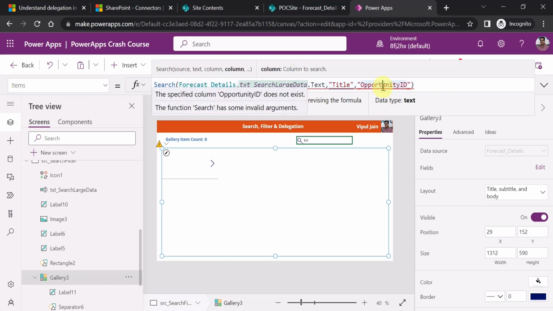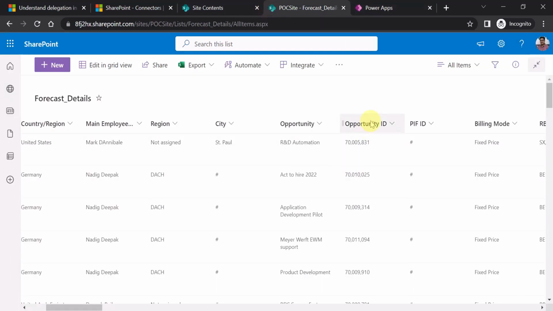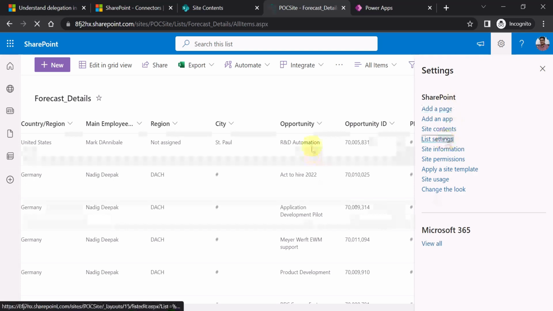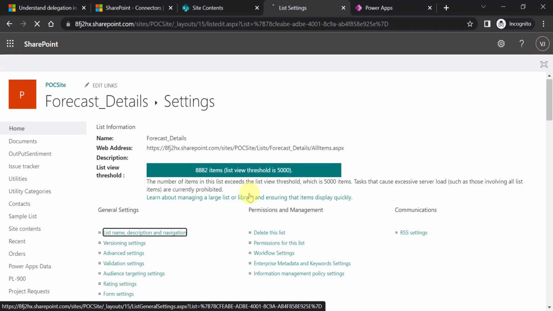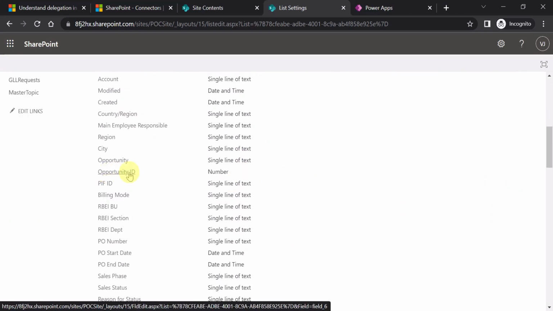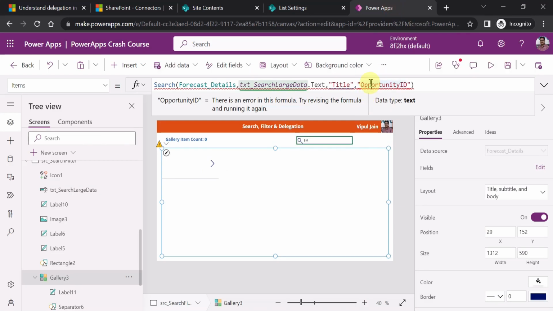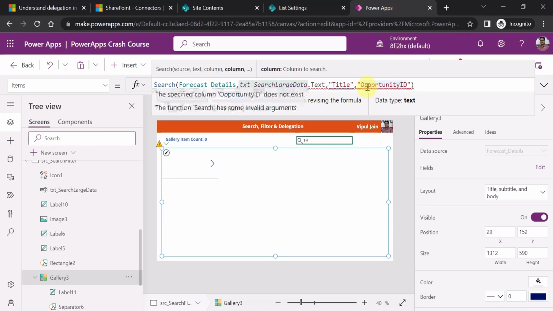Now what is the error? The specified column opportunity ID does not exist, although it exists in my list. Now let's do one thing. Let's go to the list settings and see what is happening with the opportunity ID. So this is the opportunity ID column you see here. This is there in the list, but it's still showing that it cannot find this particular column, opportunity ID. It says it does not exist.